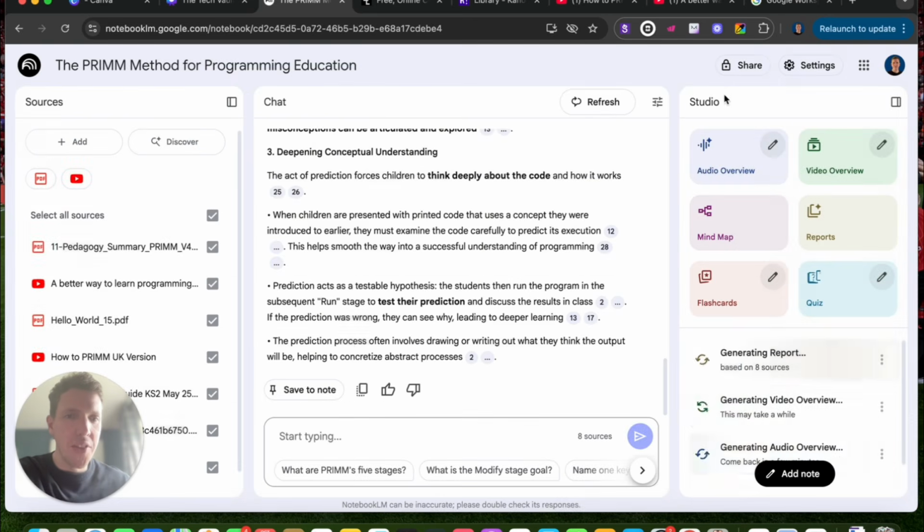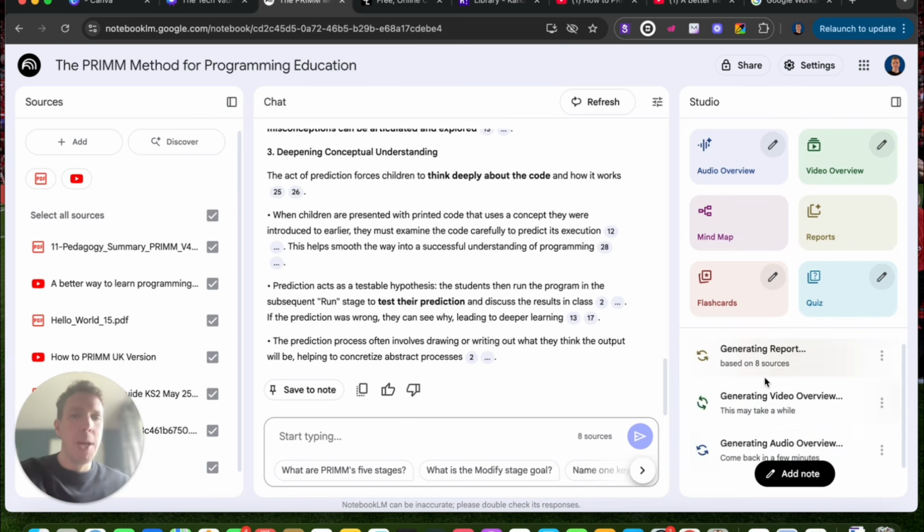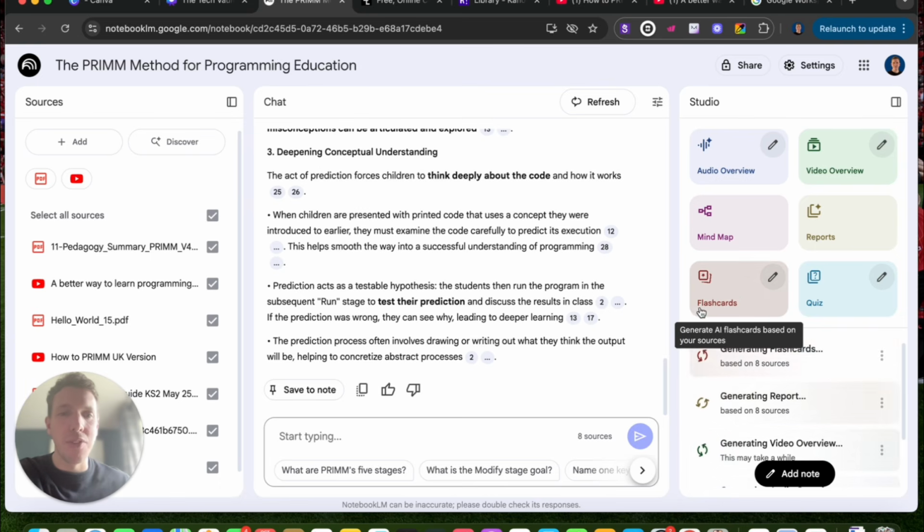So those are the three things that I want. You can see they are generating. They might take a little bit of time. Maybe I'm learning a lot about PRIMM now, and maybe I want to generate some flashcards. Flashcards is definitely a huge American thing, isn't it? Americans love flashcards for revision, don't they? But maybe it might help me to understand more about what PRIMM is.